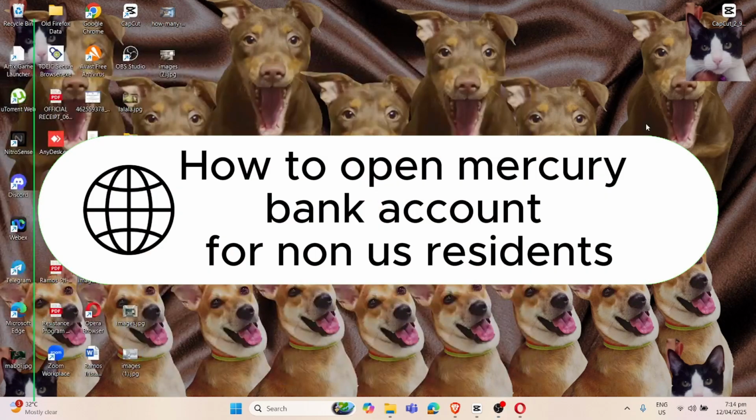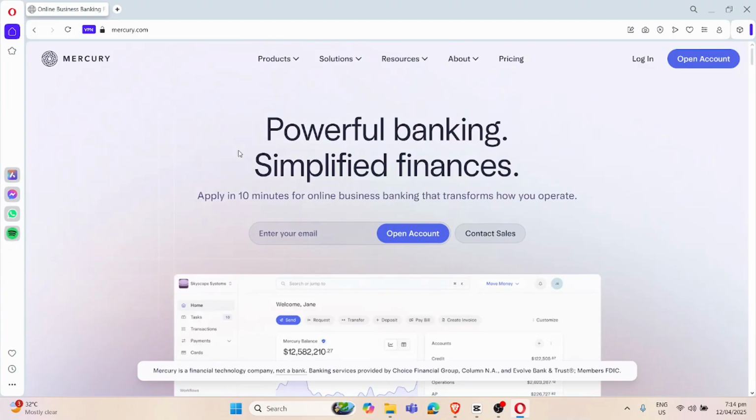How to open Mercury bank account for non-US residents. So first is you want to head on to their official website that says mercury.com. And then once you're here, you can click this open account button to start.